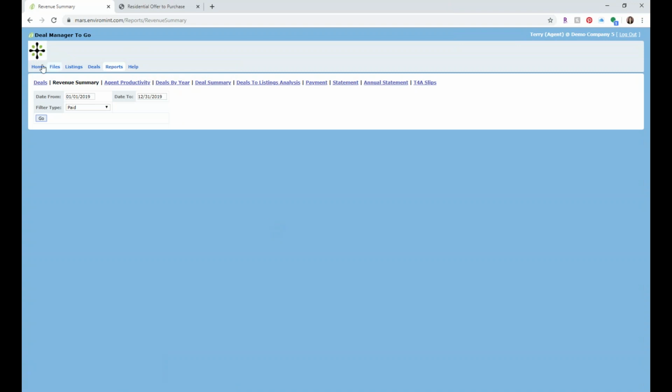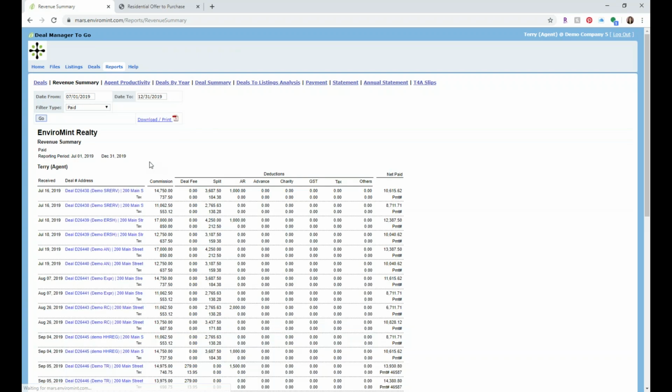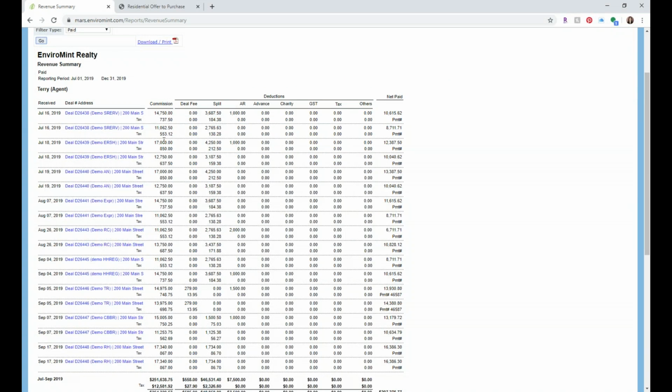So the next report is revenue summary. Starting in November 1st, all the deals that have paid out should be in here. So you can just click. I'm just going to run a smaller date range here. I'm just going to go from July 1st to the end of the year paid. This is a report that should match your T4A. So this will show you your commission and any deductions that came off.